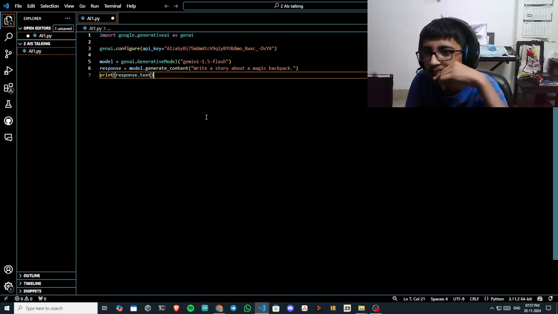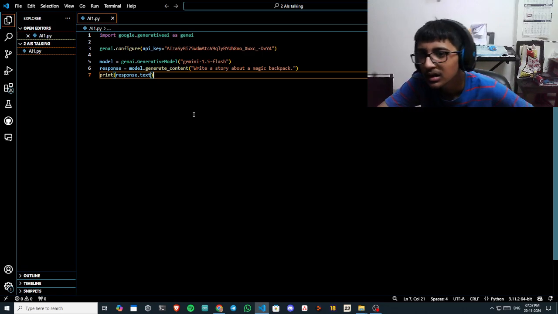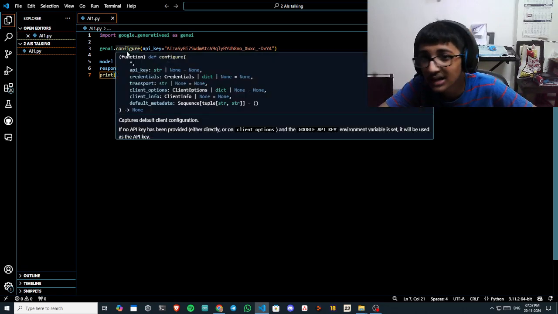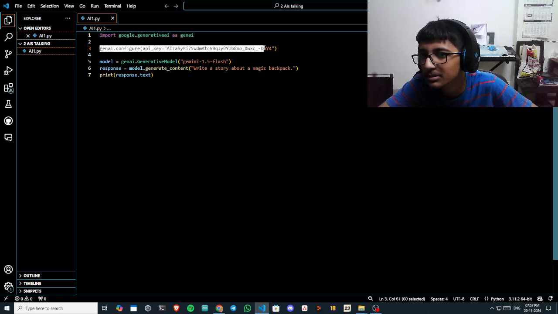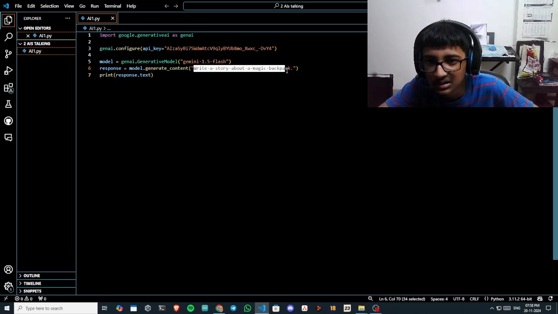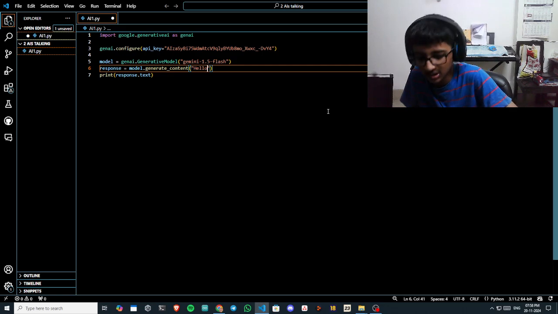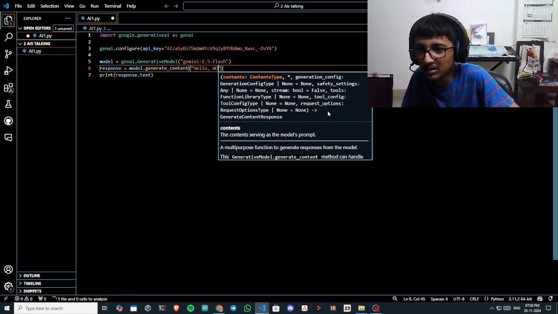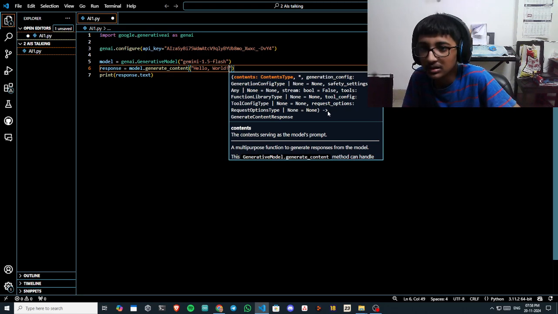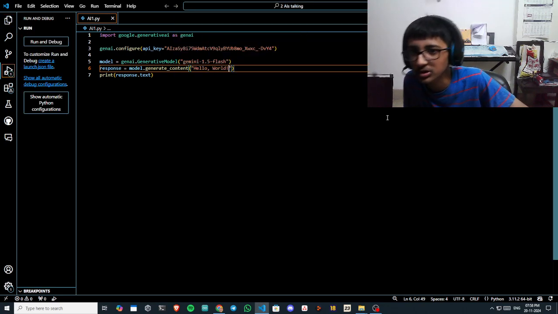That should work. We could have done this in the same file, but as per what I know, there can only be one configuration. If I am wrong, please correct me in the comments. So now let's say hello world. Now if we run this, technically this should give us the output that Gemini will give.